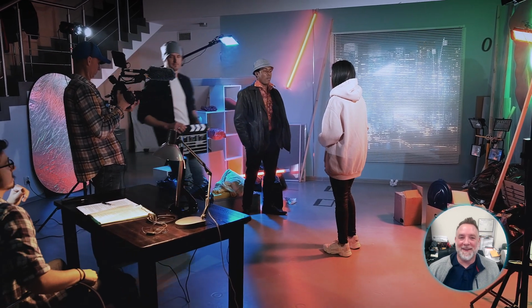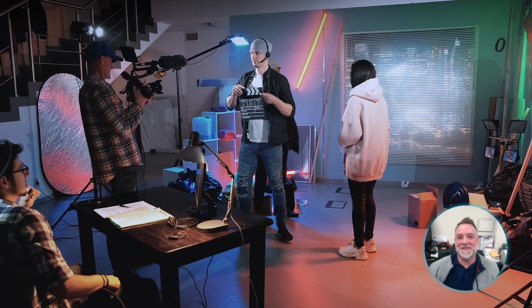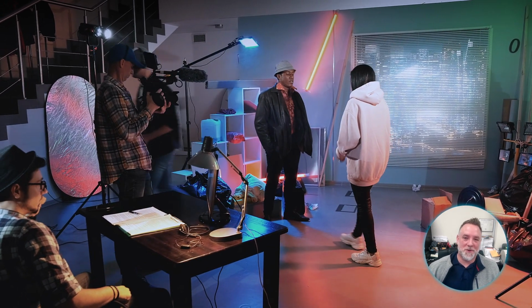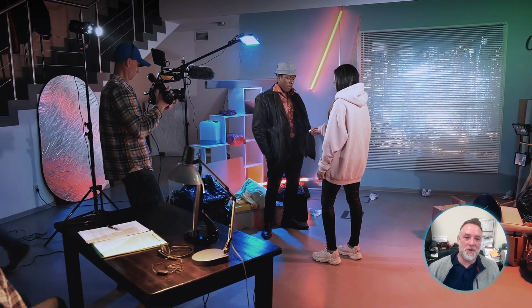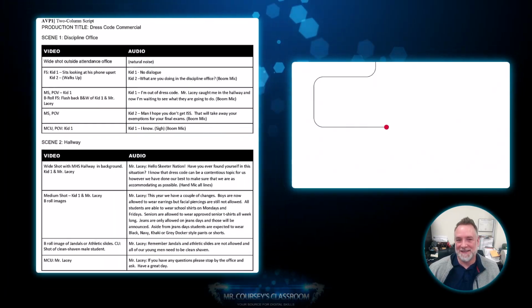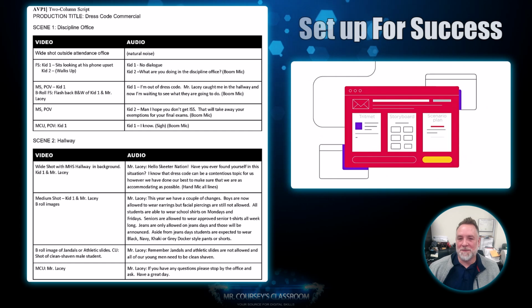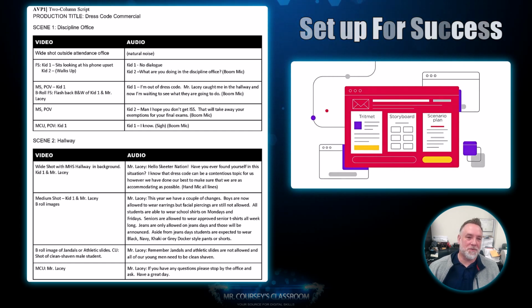Once your script is ready, it's time to plan your production. Use your script to identify the audio and video equipment needed for each scene. With a solid plan in place, your production process will run smoothly and you'll be set up for success.